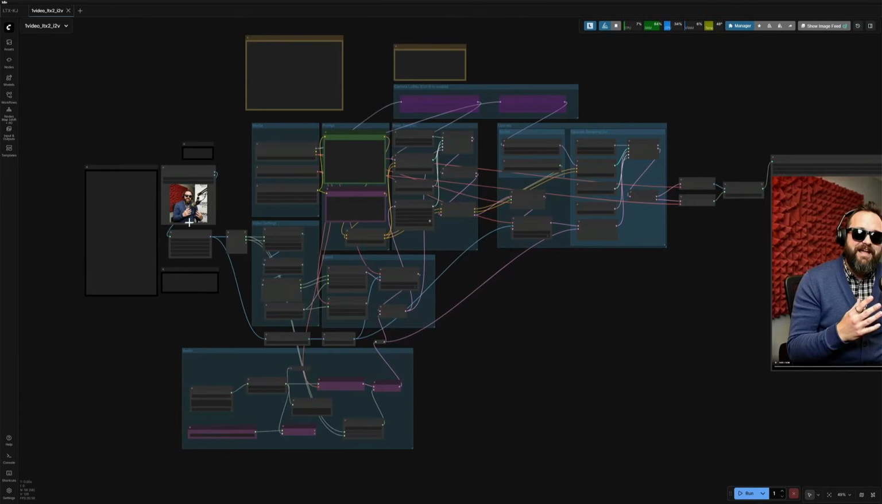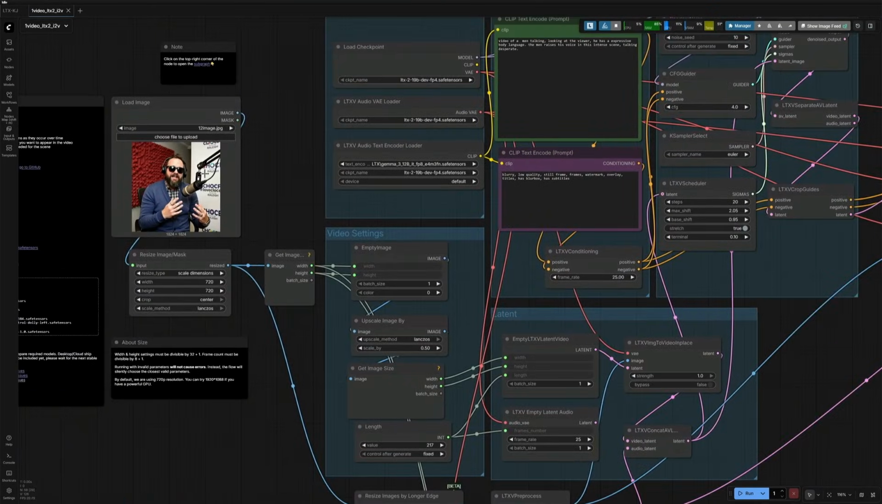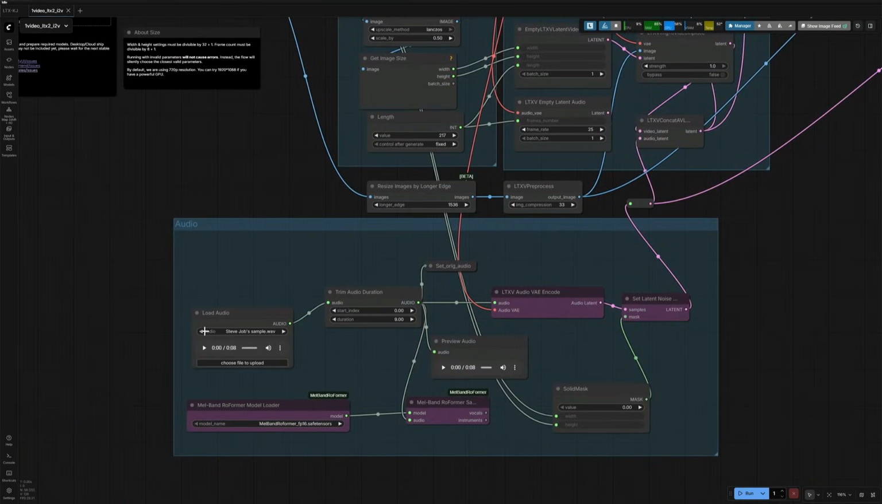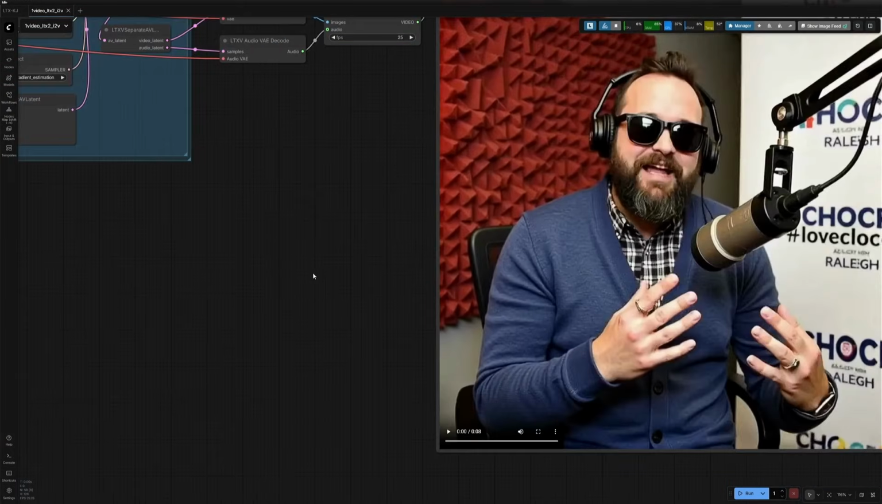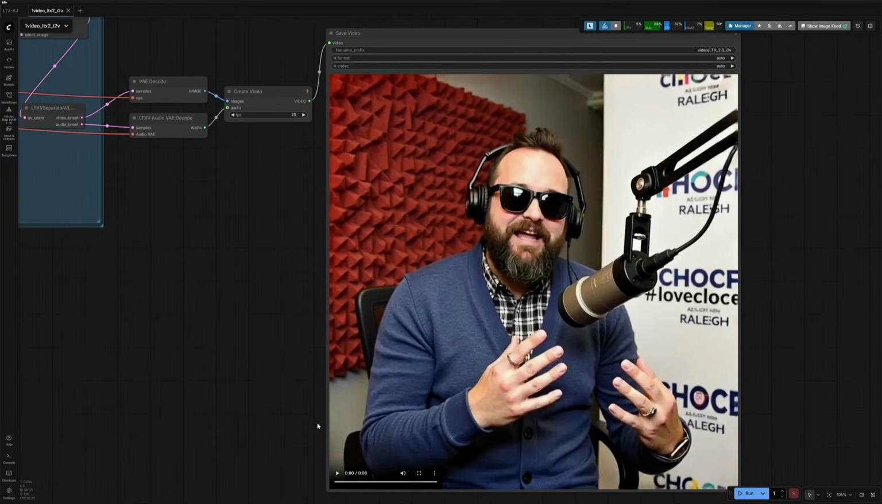Next, I tried the image plus audio. This is the image uploaded, and here is an 8-second audio clip. The output resolution was set at 720 pixels, and this is the result.